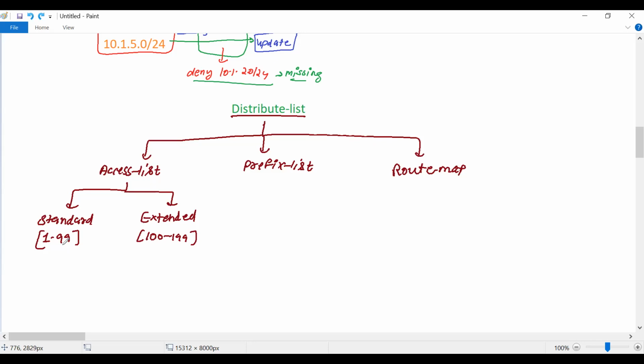In an access list, we have many attributes to match. Like we can match protocol, we can match the source port, we can match the destination port, we can match the message type, right? But the prefix list is mainly designed to match a prefix only. You can match a range of prefixes. You can match range of subnet mask as well. So we will discuss it.